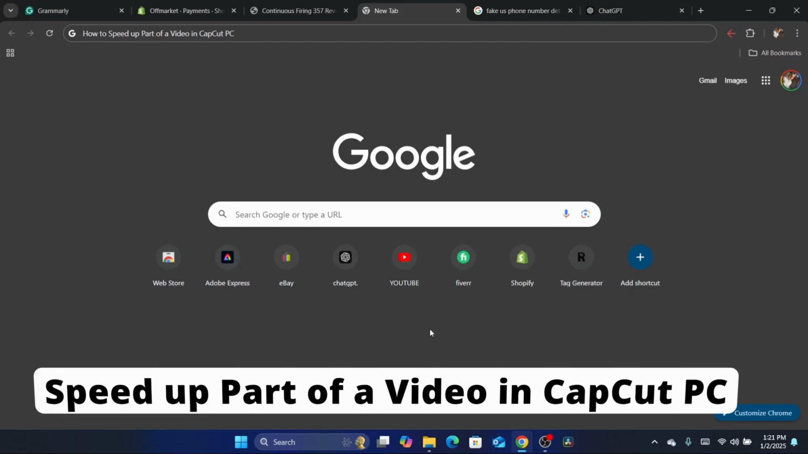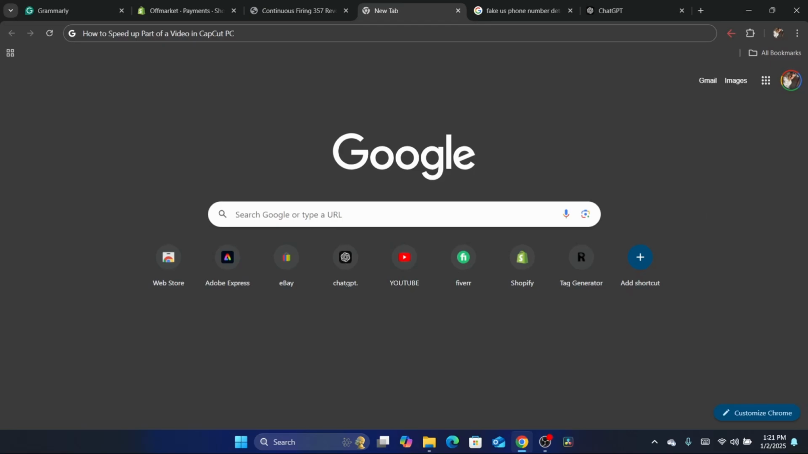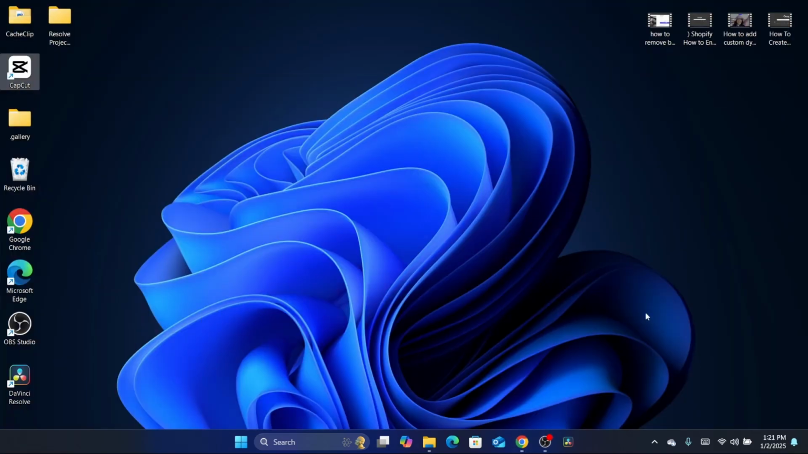Hi guys, in this quick and easy tutorial, I'm going to be showing you how you can speed up a part of a video in CapCut on your laptop or PC.